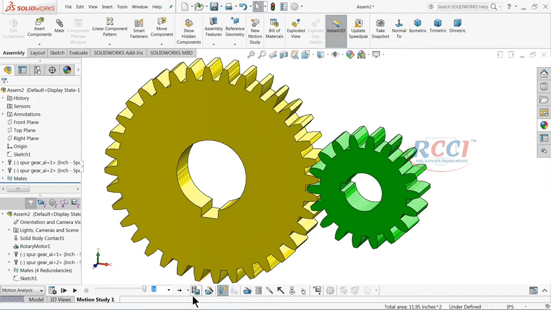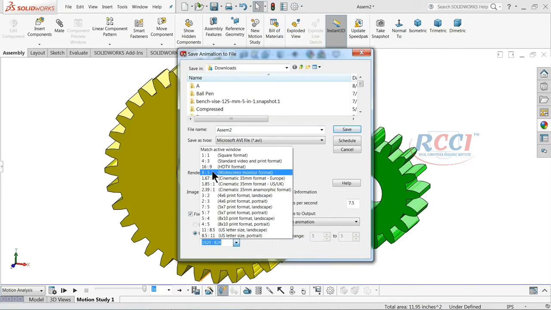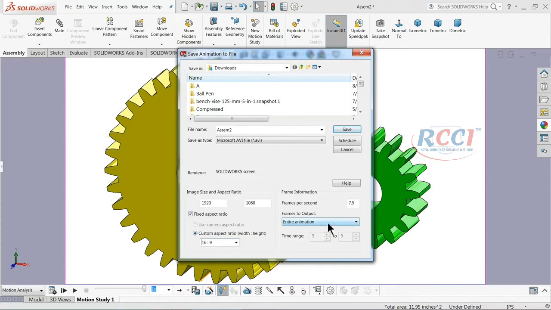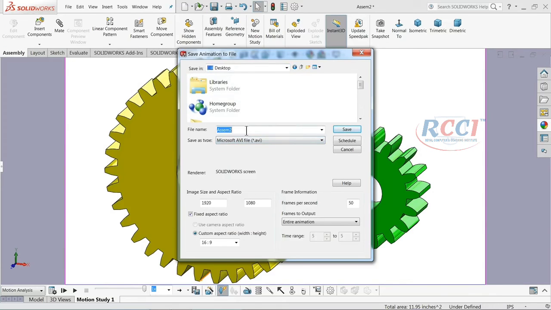If you want to save this animation, just right click on save animation. Here you can set your computer aspect ratio. Even you can choose it from here. I'll always choose 16 by 9. This is the standard for our screen. Here you can define your number of frames per second, 30, 40, 50 is up to you. And here you will define your place. I'll prefer desktop.